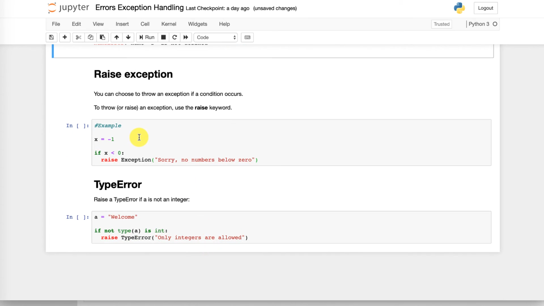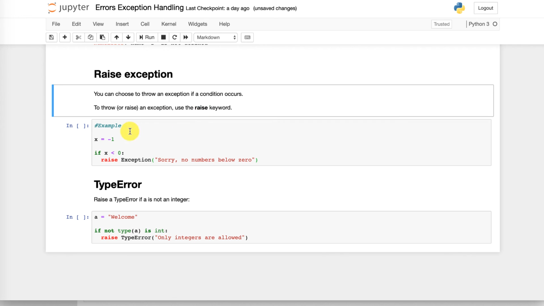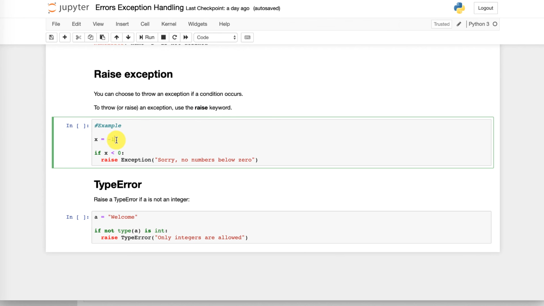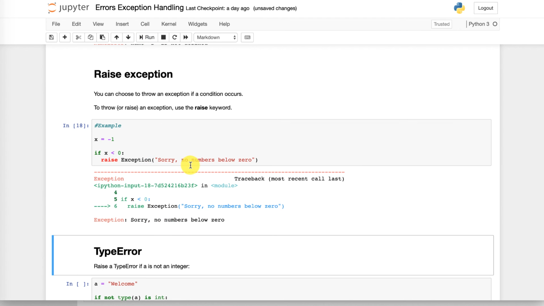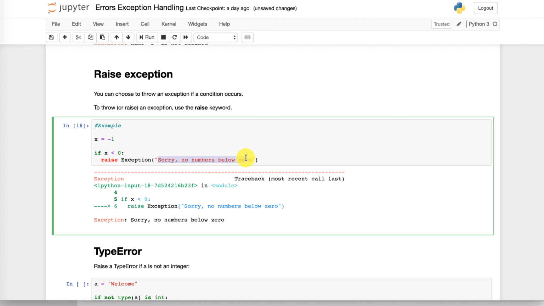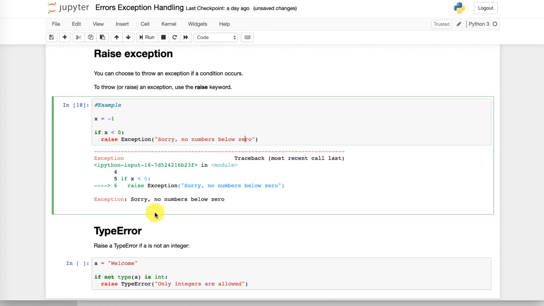Raise an exception: you can choose to throw an exception if a condition occurs, to throw or raise an exception by using the raise keyword. Here is the example: x is equal to -1, and if x is less than 0, raise an exception, sorry, no numbers below 0. Let's execute this. When we execute this, it raises the exception and prints this statement as well. And this is the exception because x is less than 0.